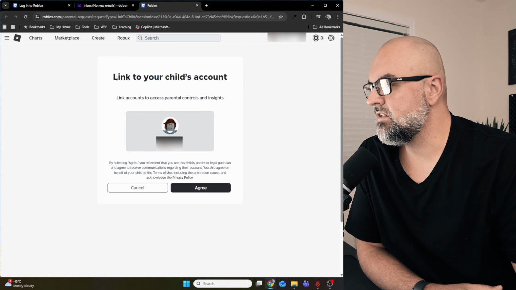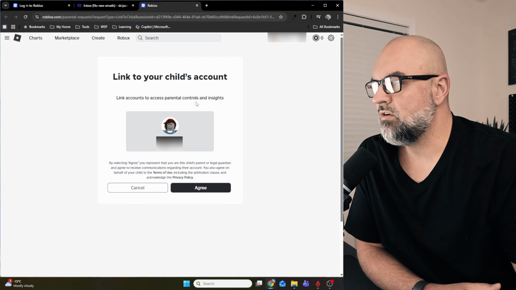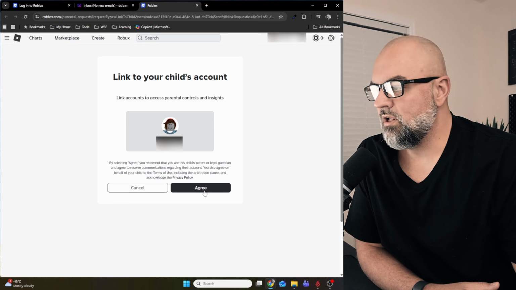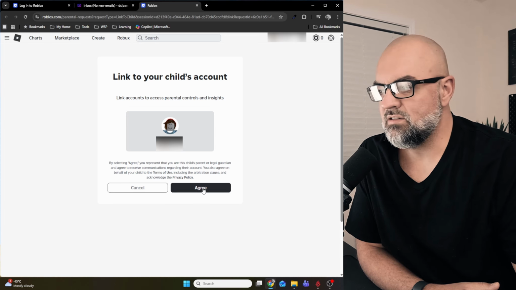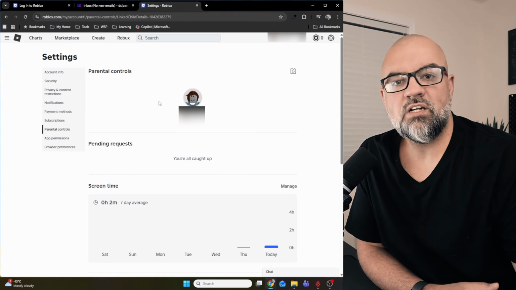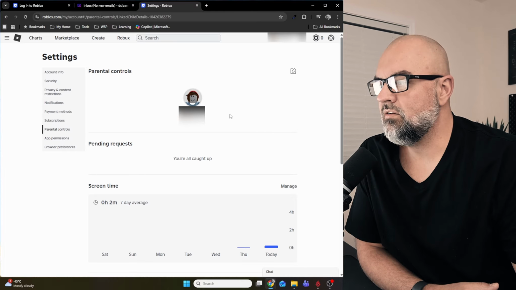And now it's telling us link your child's account. Link accounts to access parental controls and insights. Okay, so we can see our child's account over there where we added the request. And we will go ahead and click on the agree button so that we can link these two accounts. So we're going to go ahead and click on agree. And once we've done that, we can see that our child's account is now linked to our account and our account is the parent account.